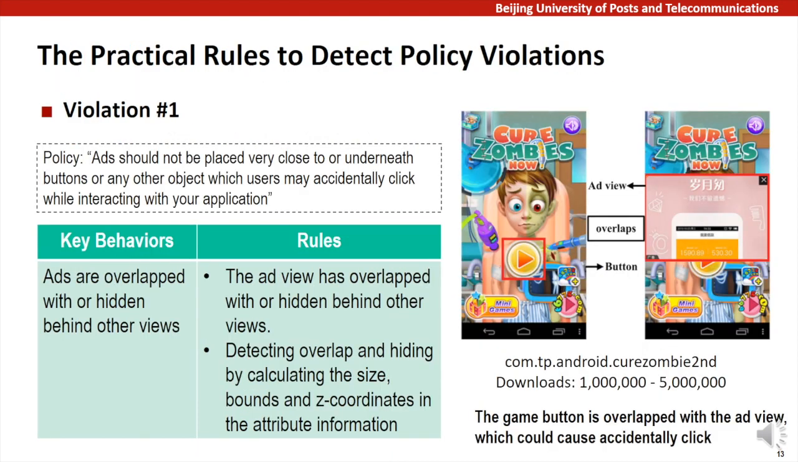We now provide the practical rules that are implemented in our work to detect violations. For violation number 1, the key behavior is that the ad views are overlapped with or hidden behind other views. Thus, we calculate the size, bounds, and coordinates in the attribute information of the views to detect overlap and hiding behavior. The red figure shows an example of violation 1 that we found in Google Play. This app has more than 1 million downloads. It's clear to see that the game button is overlapped with the ad view, which could cause accidental clicks.